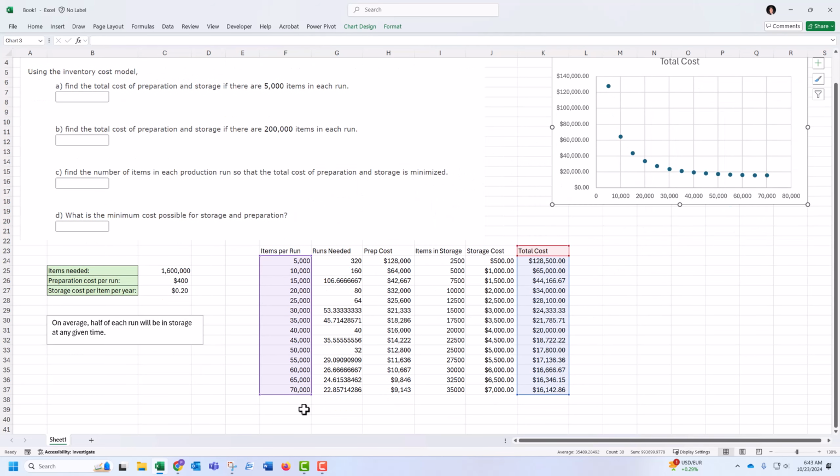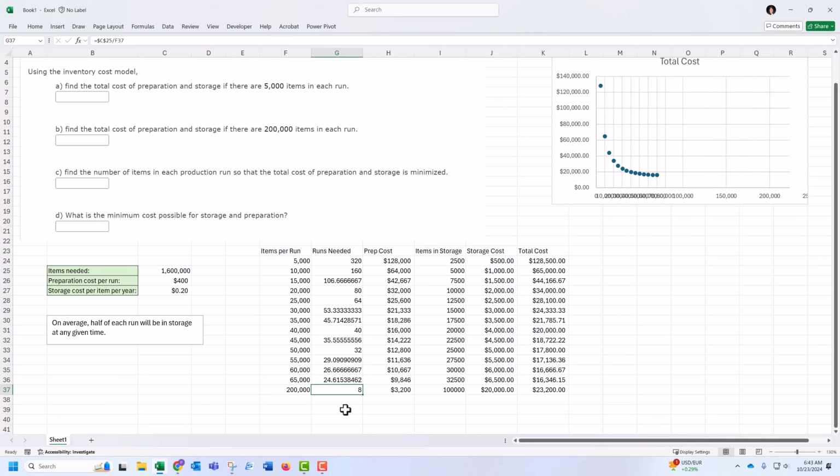Okay, now eventually, let me change this item. If I do 200,000 items in each run, now I only need 8 runs. So my prep costs are really small, but now there's a lot of items in storage and my storage costs have gone up. And overall, the total cost is higher for this big batch size than it was over here.